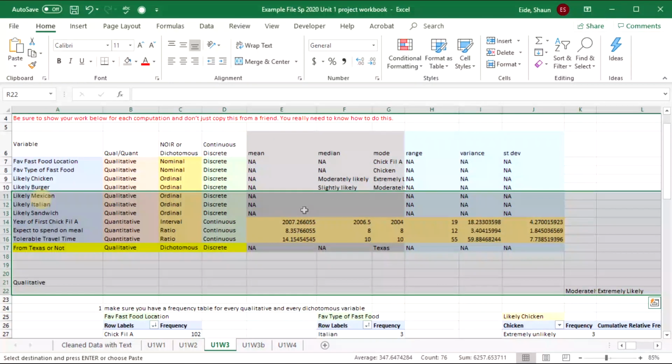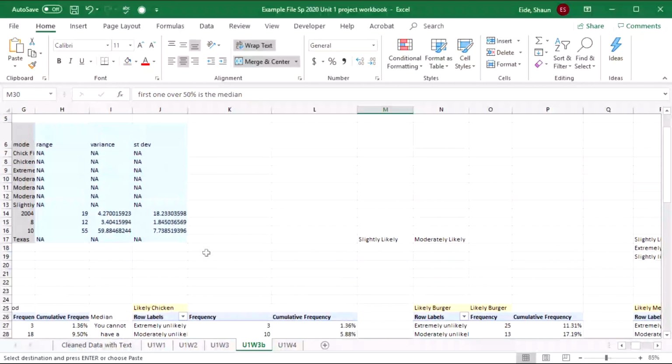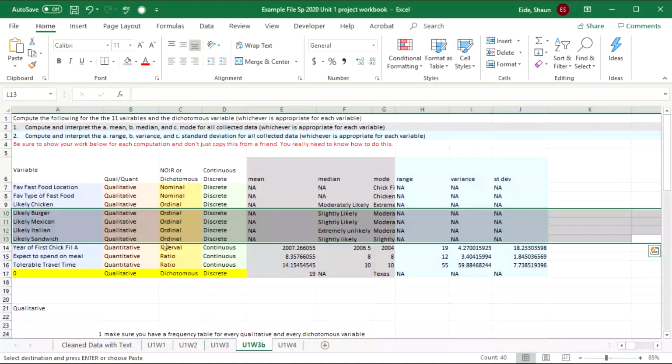But is slightly likely also the mean? No, because you can't have a mean. So that's how you do it with the qualitative data. With the quantitative data, when all is said and done, you're going to have it up here. It's going to look like this.